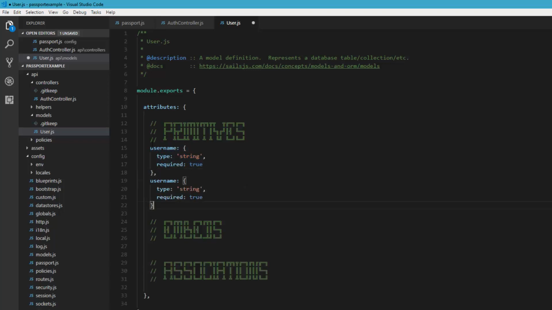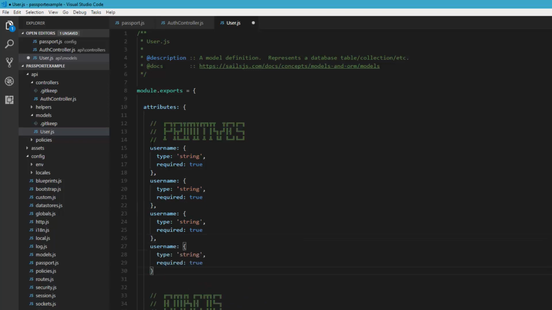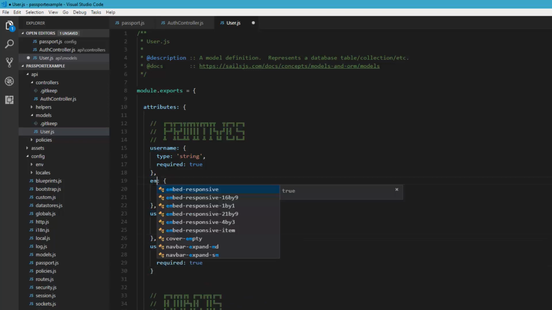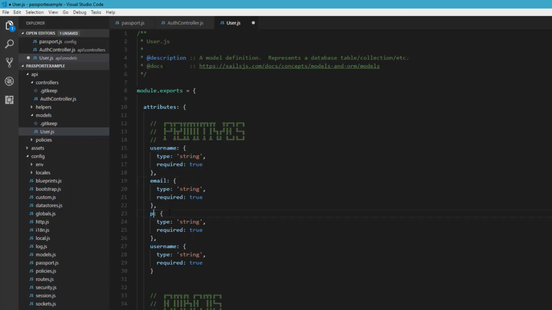So let's just say username, email, password, and maybe a description. Username, email, password, and a description. Something like along those lines.